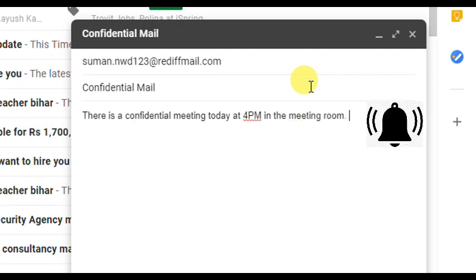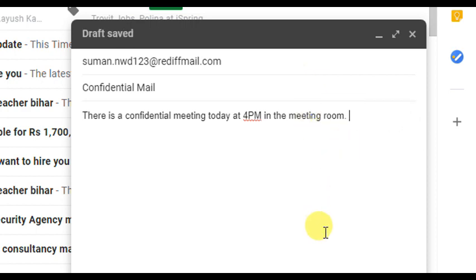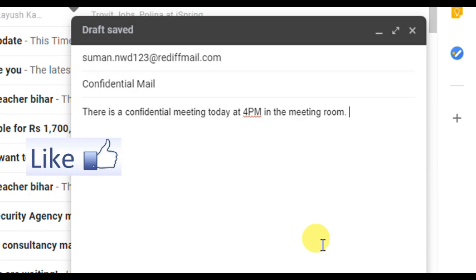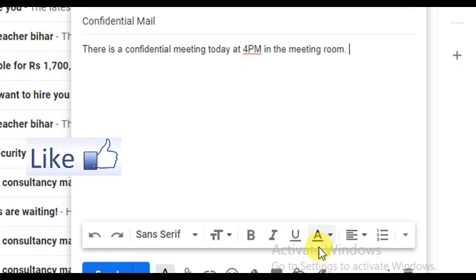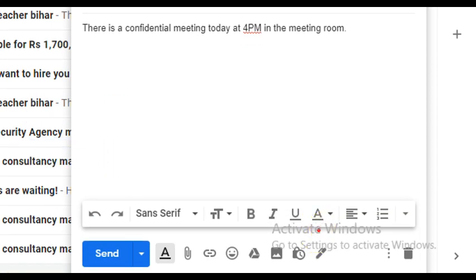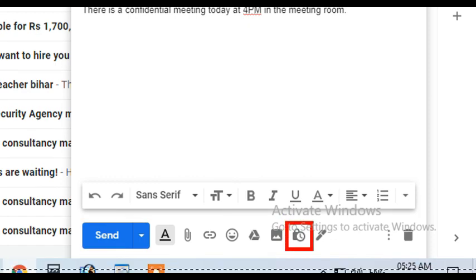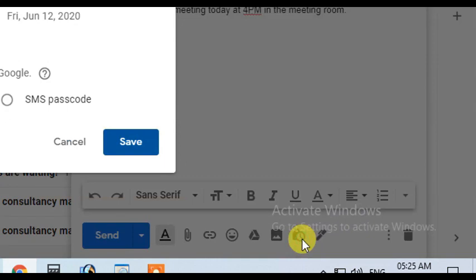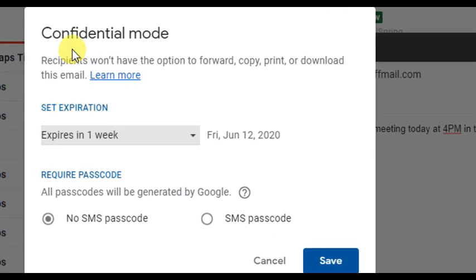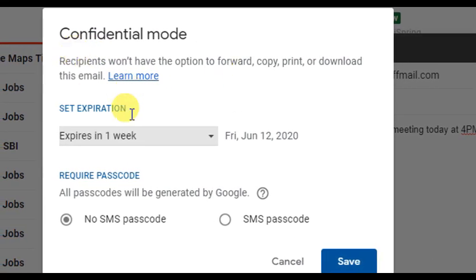This is the message body, and suppose I want to send this message as a confidential mail. So for that, what will you do? You have to move your mouse pointer a little down. You will see an option appear here, this type. This option will help you to send the confidential mail with passcode or without passcode. So let's see, click this. As soon as you click this, you find the confidential mode dialog box appears this way.